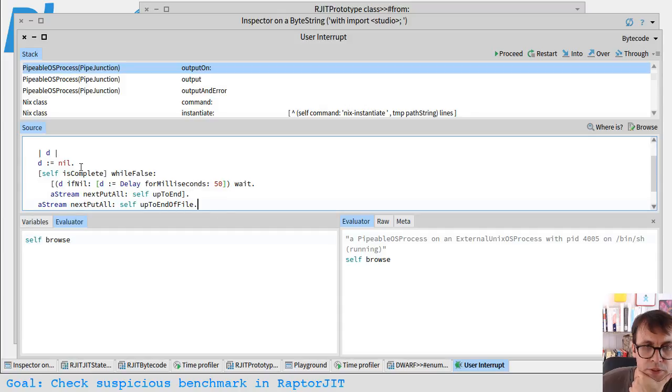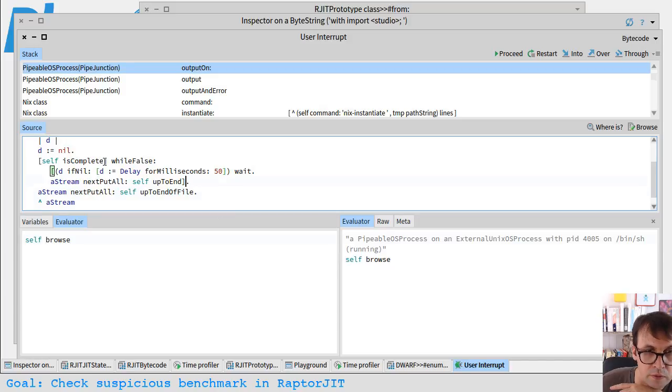Follow it through a bit. This is trying to read all of the output from a process and then return. So it's looping until the process is complete, which sounds fine. And it's waiting 50 milliseconds, which also sounds fine. And then it's taking all output up to the end of output currently available from the process and putting it onto a stream. And it goes back here to looping on is complete. So somehow that is complete flag should have changed, but didn't.